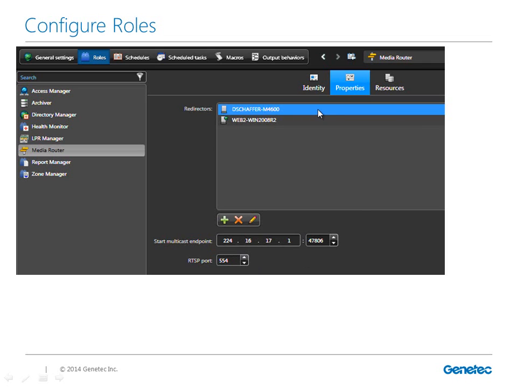We also have our redirector list up top here. Now, redirector agents are used by the media router to get the video stream from one point to another. Redirectors are servers that have been assigned to host redirector agents. Now, a redirector can be any server that's running the Genetec server service. If a server has an archiver role assigned to it, it will automatically be added as a redirector. If there are other servers on the system that you would like to use as redirectors, but they don't have archiver roles assigned to them, you can just add them to the list by clicking on the Add an Item button.